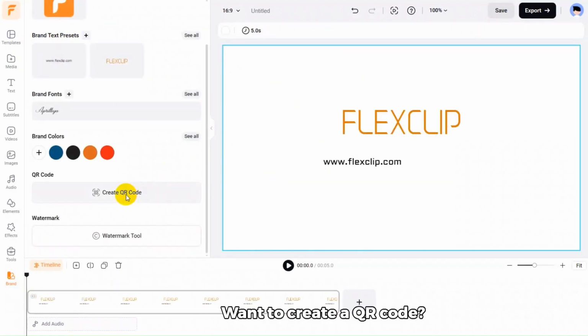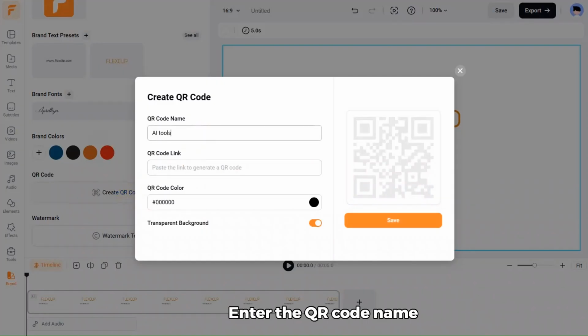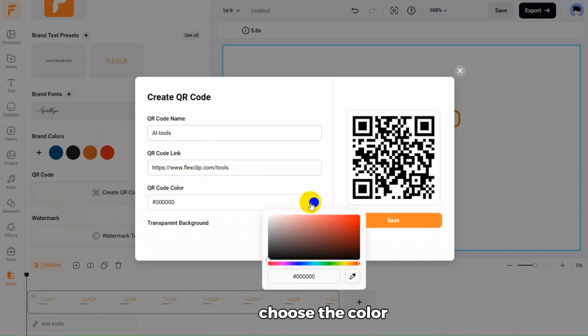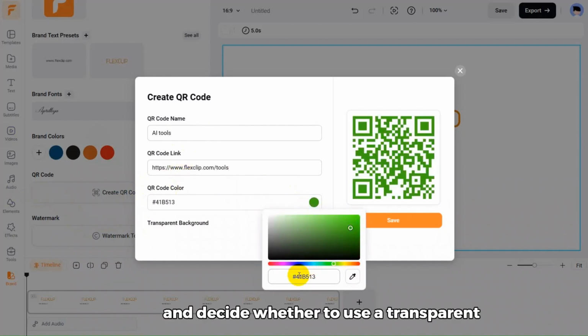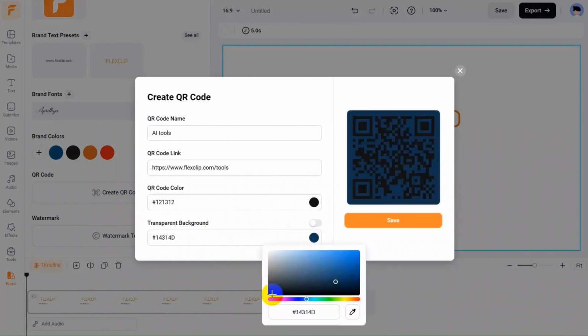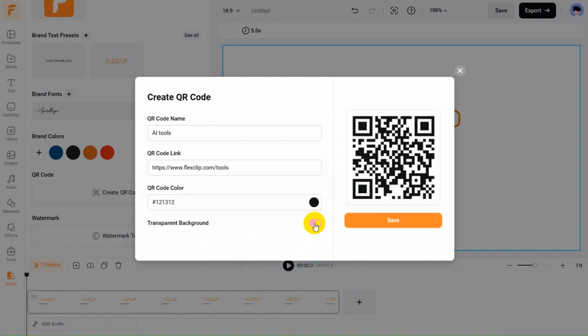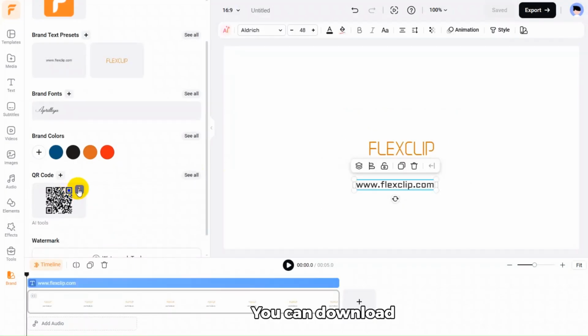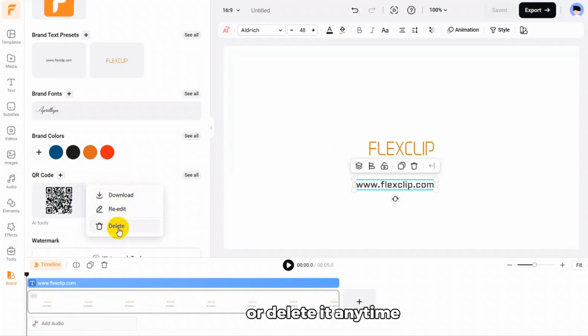Want to create a QR code? Enter the QR code name, paste your link, choose the color, and decide whether to use a transparent or colored background. Then click Save. You can download, edit, or delete at any time.